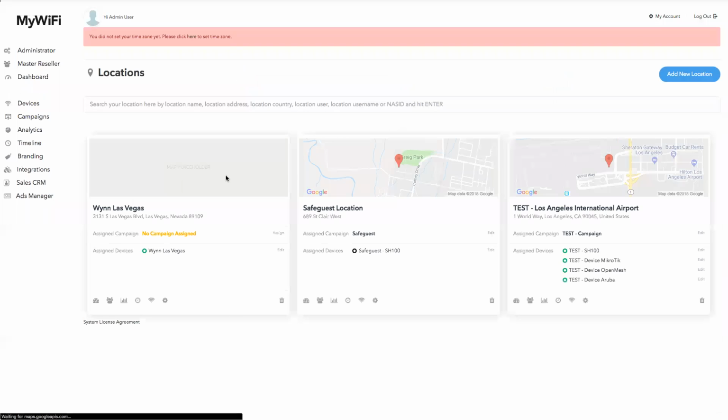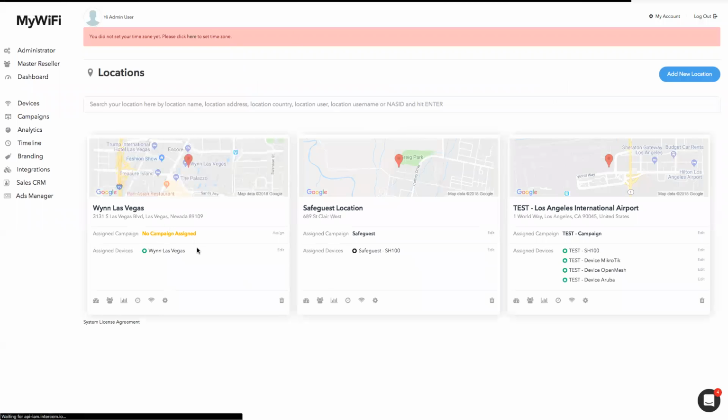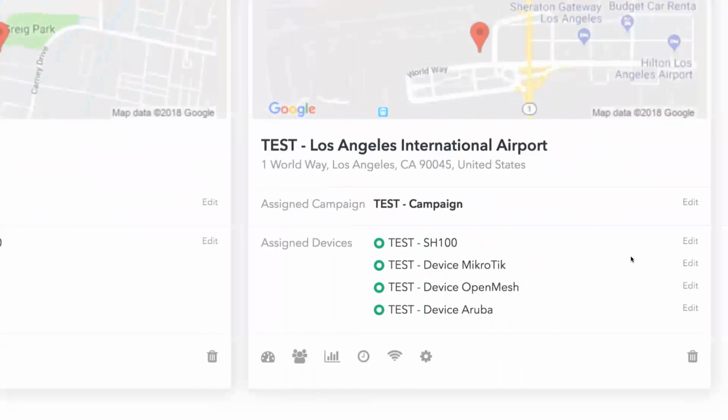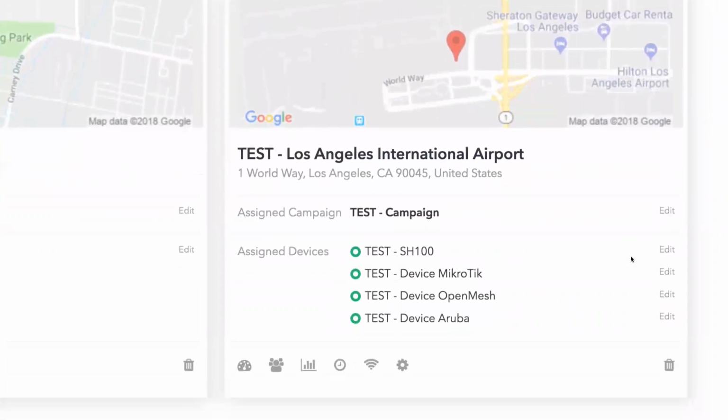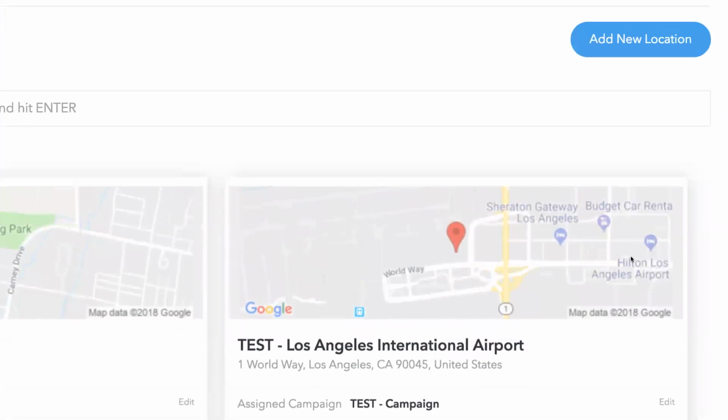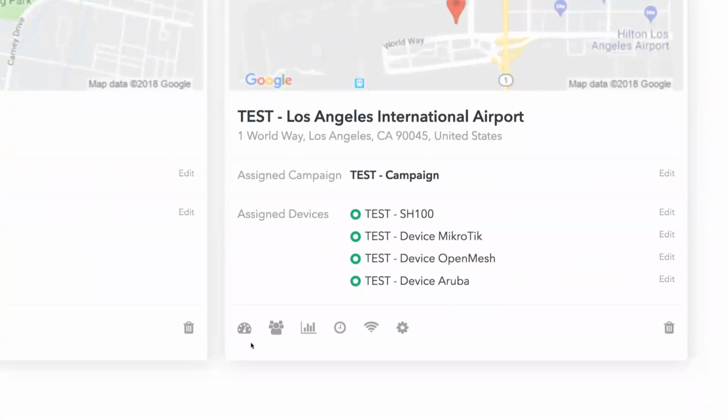What I'm excited about here, I'm also using a test server here. So apologies if we have issues like that. But what's cool about this is that if I go right into this location, you're going to notice something's changed. So there's no more edit location. Right now, we have a bunch of things that you can access. You can access dashboard, contacts, reports, timeline, devices, and settings.